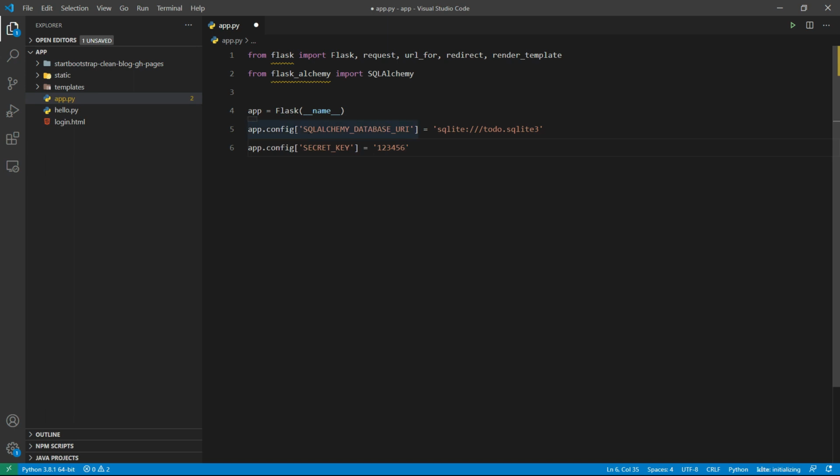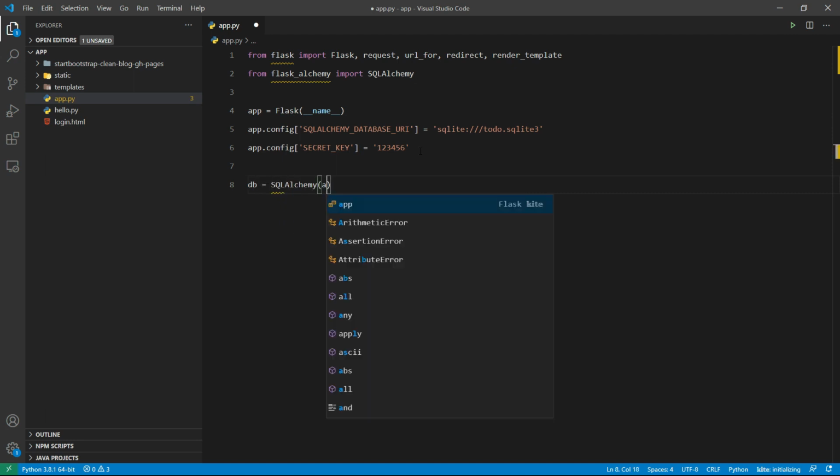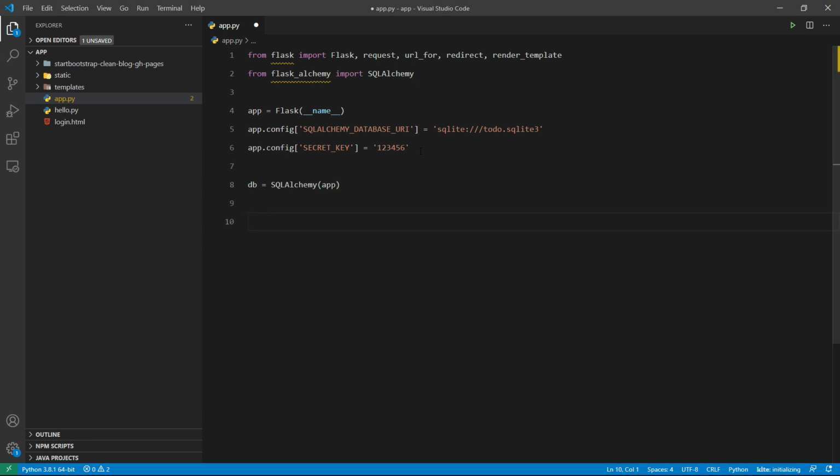The first one is the flask-sqlalchemy database URI. This one is going to be in the format sqlite:///todo.sqlite3. So basically what we are going to do is create a SQLite database, which is going to be the version of SQLite 3. Now we are going to initialize the flask-sqlalchemy constructor. Now we are ready to use this DB to perform some transactions on the database.